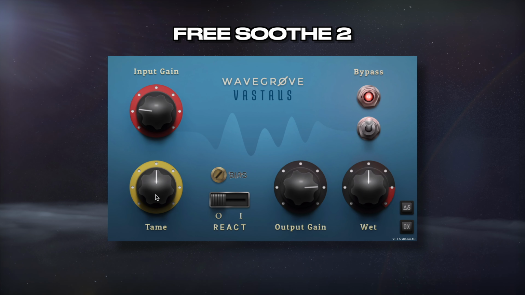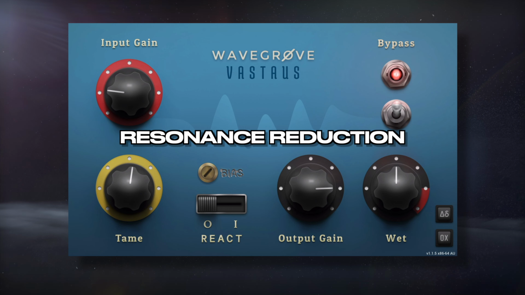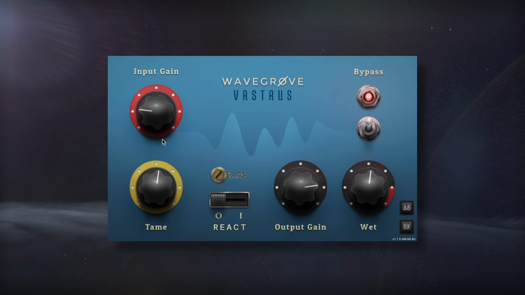Vastus by Wave Groove is a free alternative to Soothe 2. It's used for resonance reduction, which will make the vocal sound more balanced and less aggressive in the highs.